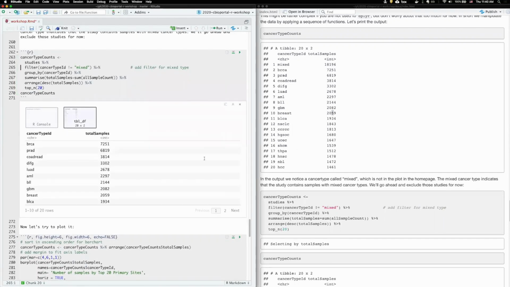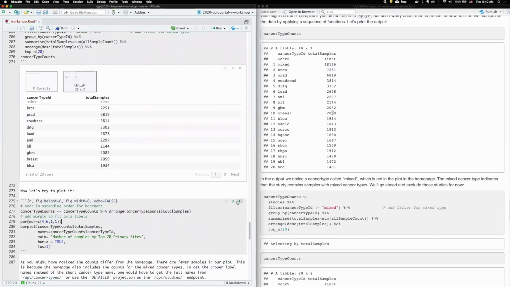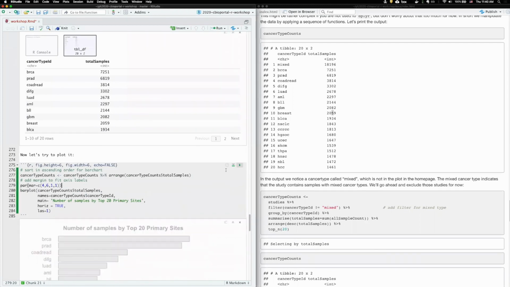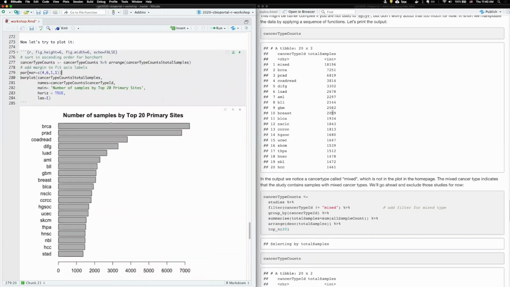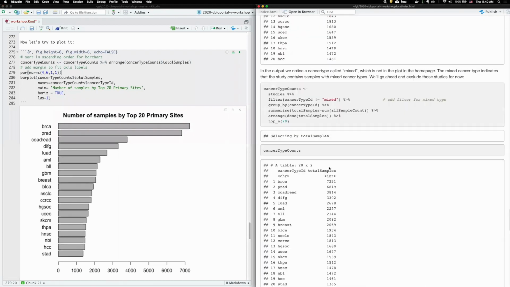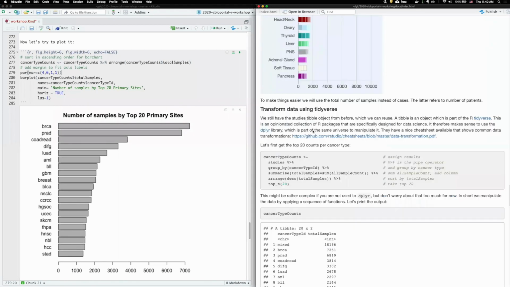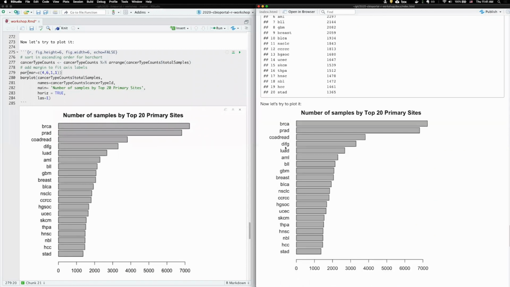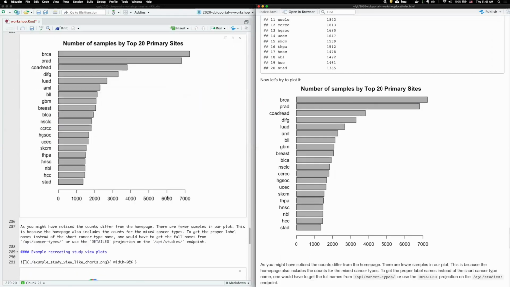So let's do that again. So now we don't see mixed anymore. And now we try to plot it. So this is using a bar plot and a few other tools to plot this. I don't want to go into too much detail on how this works, but you can look this up later and play around with it. So this is a very bare bones version of what we saw here. And of course, we see here the cancer type IDs. You can use the cancer types endpoint to get the full name of the cancer type. And then you can find nice colors, etc.